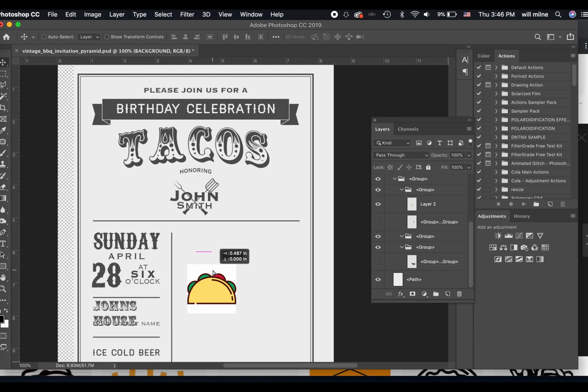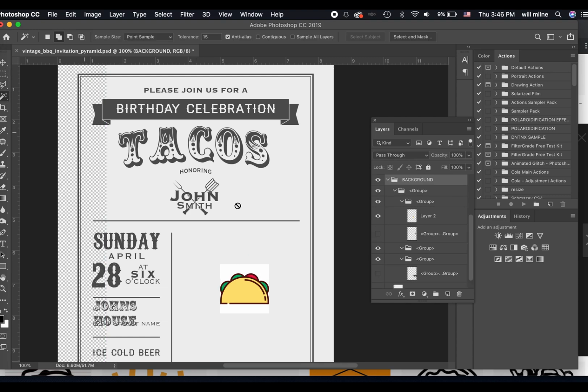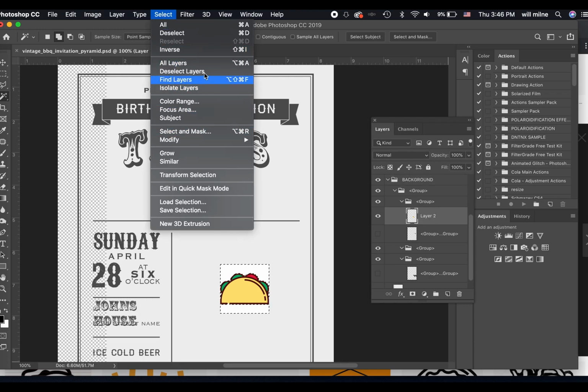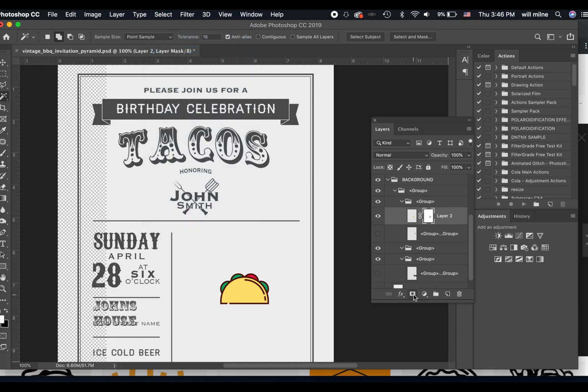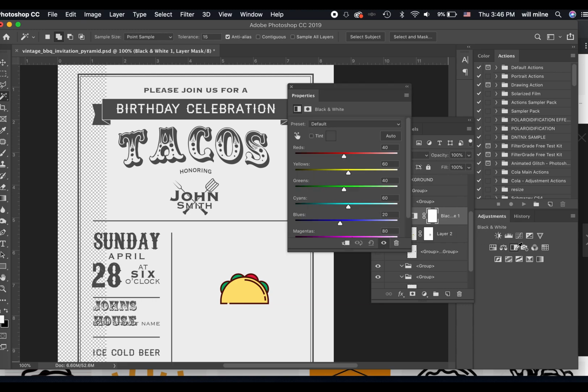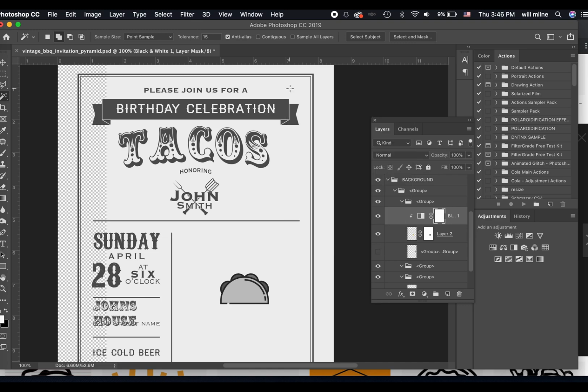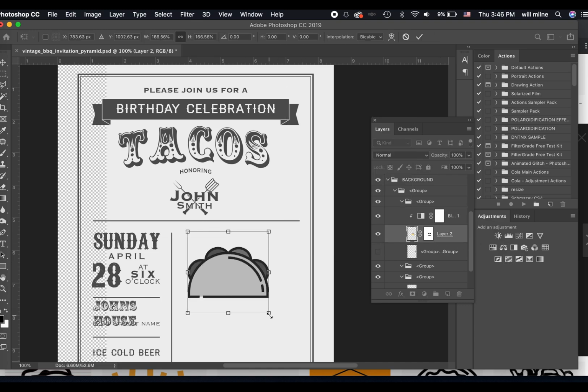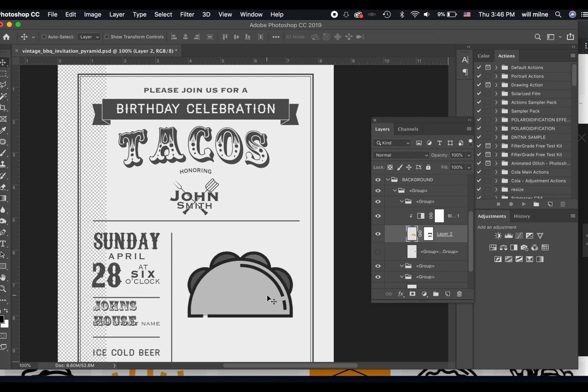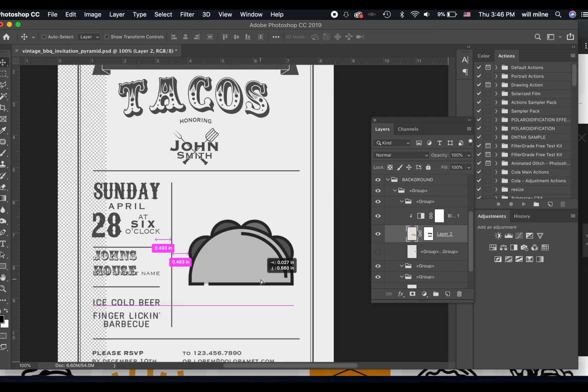Okay, so I'm going to select our taco layer. We're going to get rid of the white background on him. There we go. Get the opposite of our selection. Select inverse, mask it out. There we go. And then I would probably just add a black and white adjustment layer to this and clip it just to that layer. So there is our taco. We can maybe make him a little bit larger because we don't have the stacks of animals. We just have the single taco here.